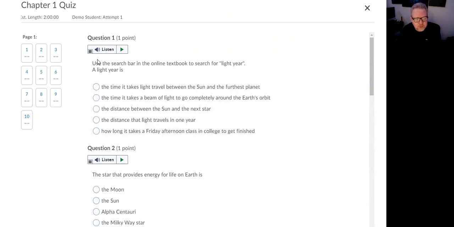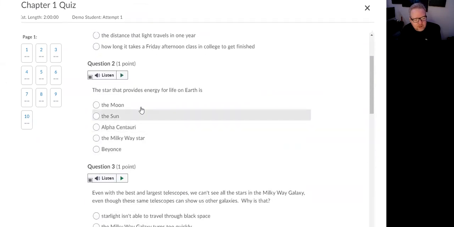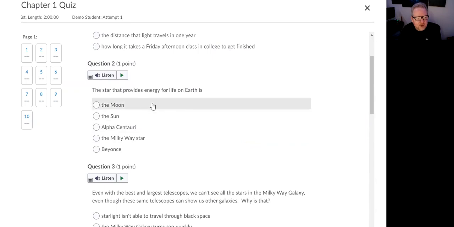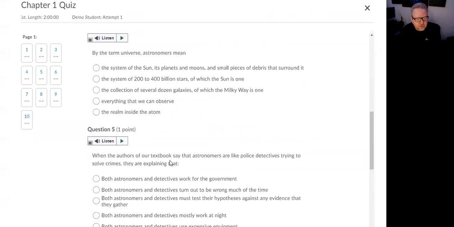And so if you want to go straight to the quiz and do that first, what you could do is just start searching for the word light year right here, and look for it in the textbook, and you'll be able to find that section of chapter 1 fairly quickly. You can also see within the first couple of sections, it'll help you understand and find the answers to each one of these multiple choice questions.